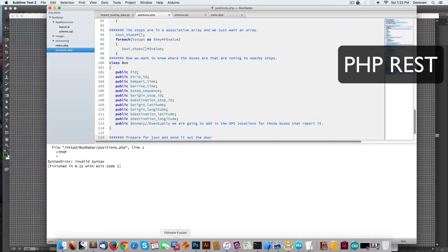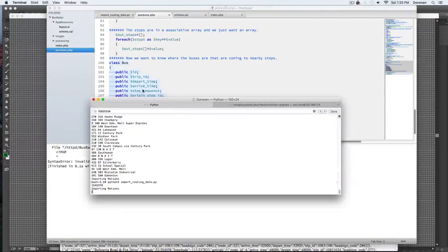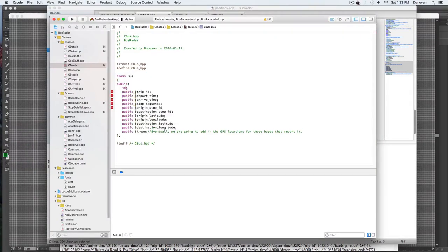So we just make a duplicate of the bus class that we pulled out of PHP. And now the known is going to be some of these buses we're eventually going to be getting from the vehicle positions protocol buffer data that they feed out live. At first we'll just have two sets of buses: known buses and unknown buses.